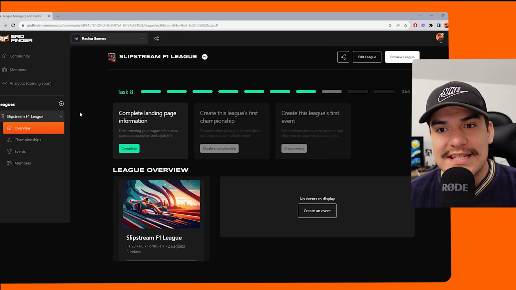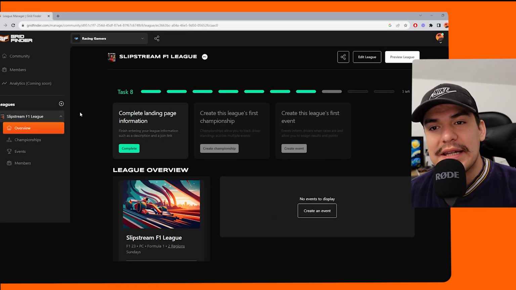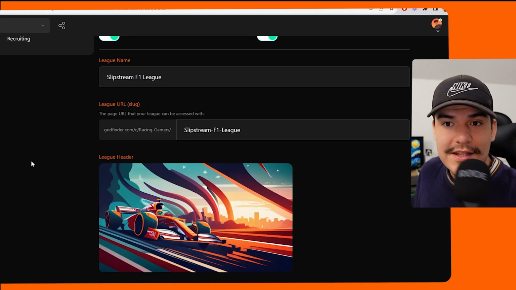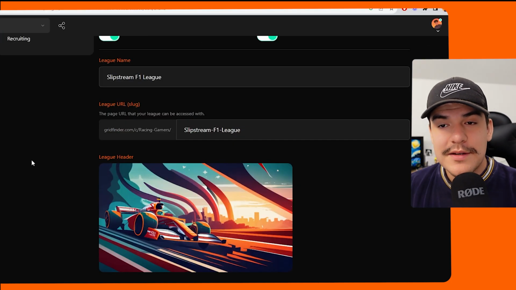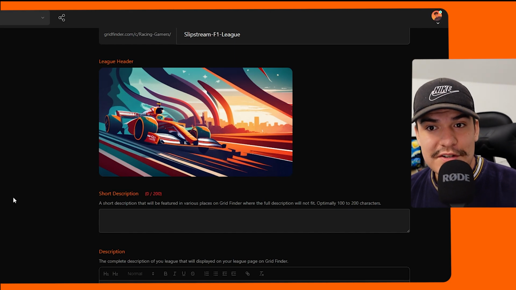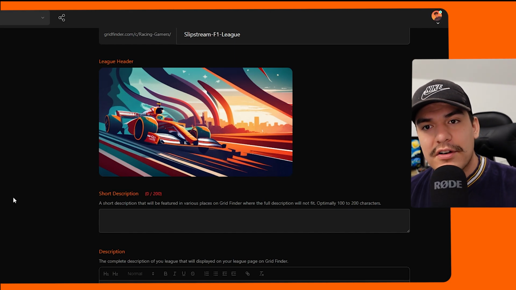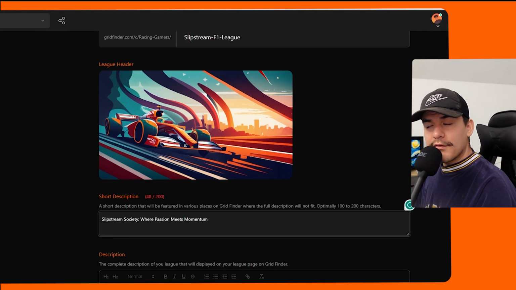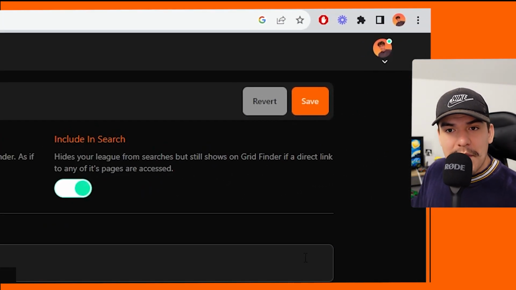Then task 8 is now the last step, which would be completing your landing page of your league. So then you're going to want to cycle through the information and see what you need to input. As you can see, it's asking for a short description, and then it has an area for a long description. So you're just going to enter that information, go up into the top right, and remember to hit save.